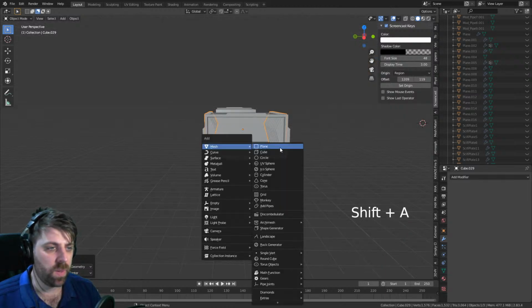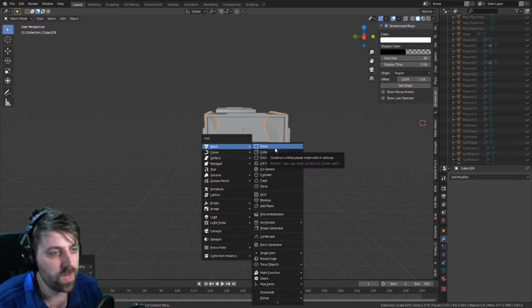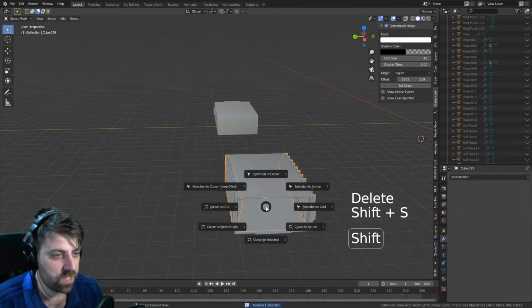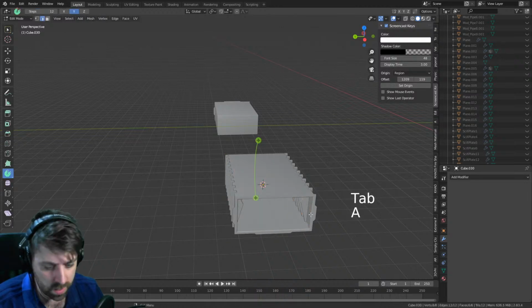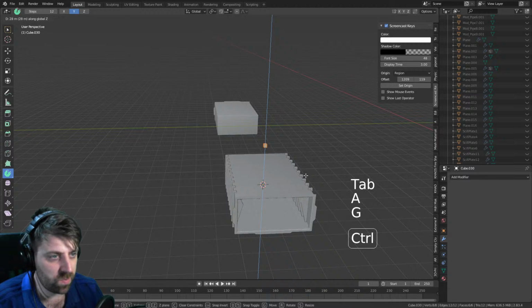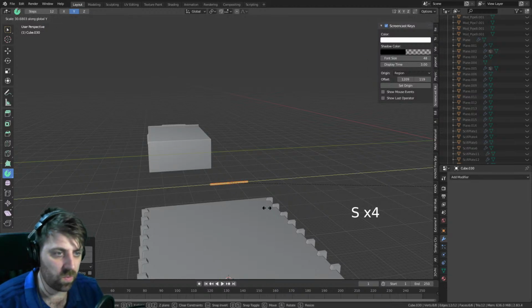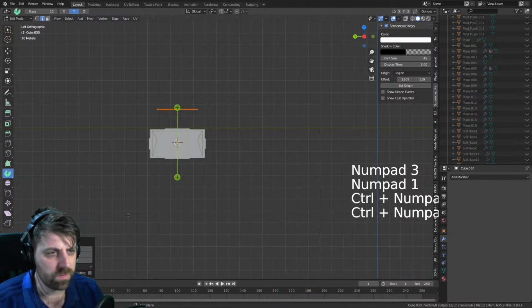Let's now... Maybe what we'll do is let's build some cranes, because everyone needs a little bit of cranes in their life. Oh, get stuffed. Shift S, cursor to selected. Let's go cube. Let's go G to the Z. I'm going to pump that up like so. Bring that in. And let's go to the Y. There we go.